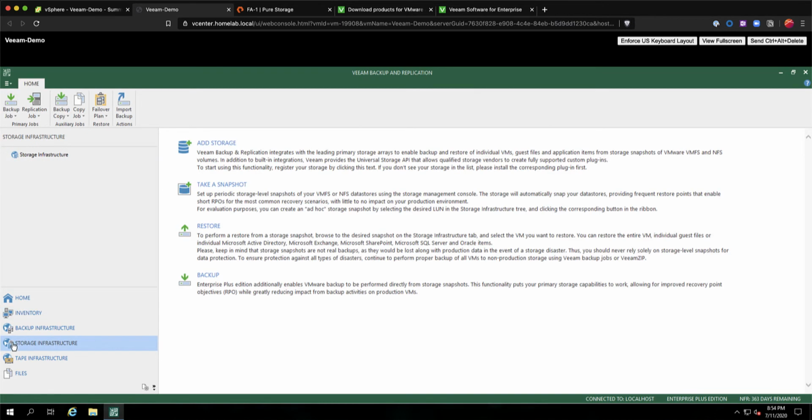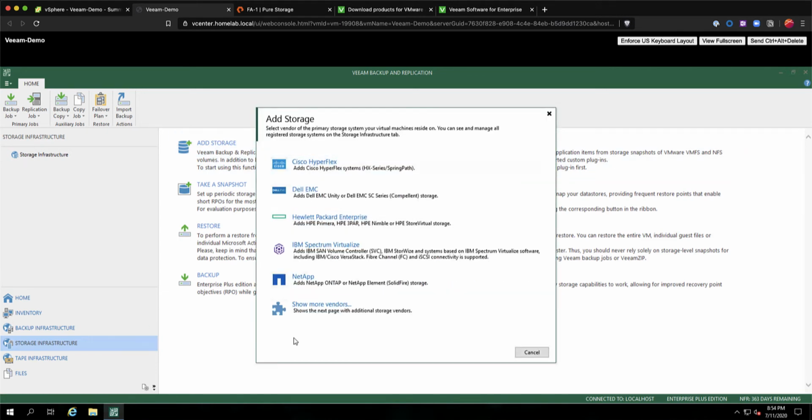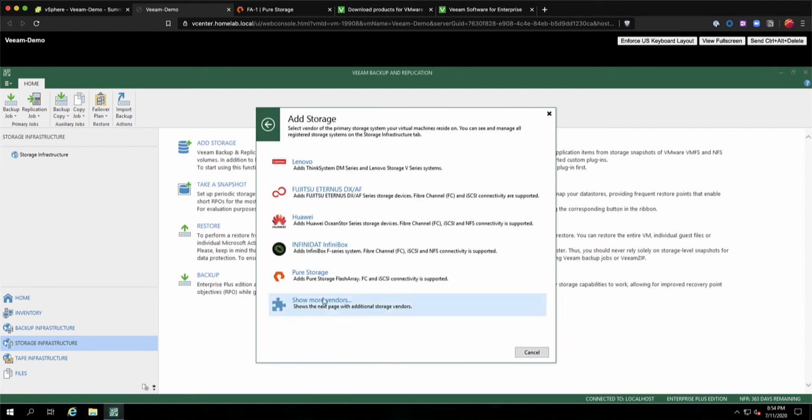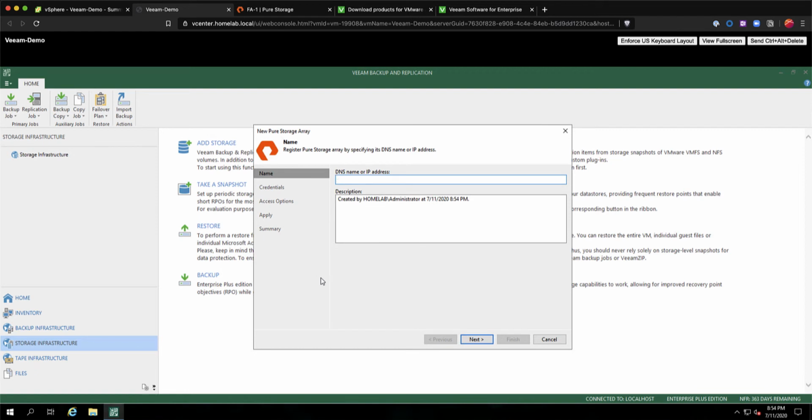To do that, I'm going to click on Storage Infrastructure, and then I'm going to click Add Storage. I will go to the second page where I will find the link for Pure Storage. Now, because I've installed the plugin already, I immediately get the new Pure Storage Array wizard. If I hadn't installed the plugin yet, clicking that link would have taken me to the Veeam website and prompted me to download it. So now that I'm at the wizard, I'm going to go ahead and enter the DNS name or IP address of my Pure FlashArray.